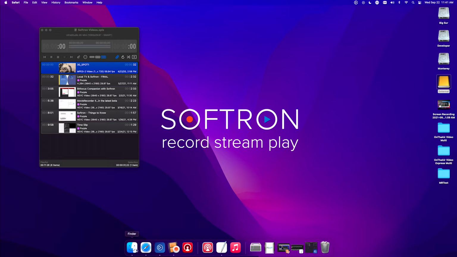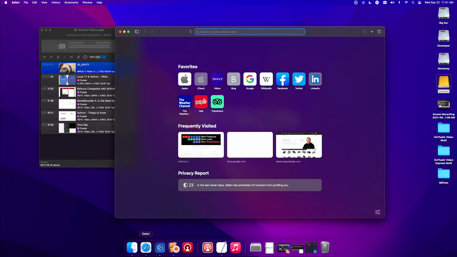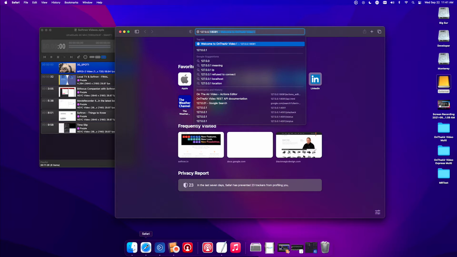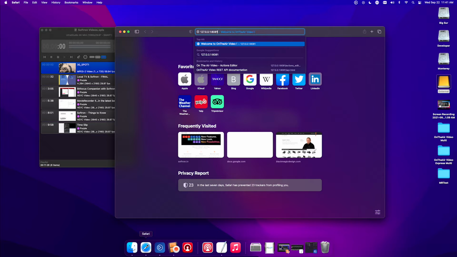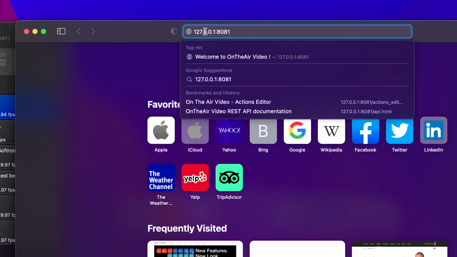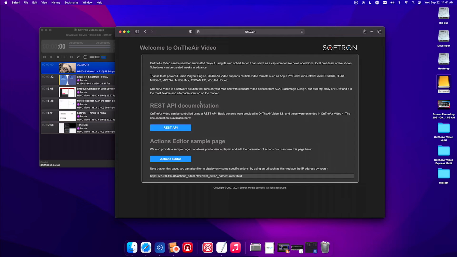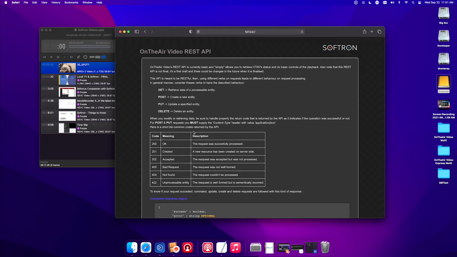Okay, with OnTheAir Video running, let's launch Safari. We're going to go to your localhost 8081, which is your OnTheAir Video instance. So let me zoom in on that. Now, on this page, you're able to see the REST API documentation and the Actions Editor page. So let's look at the REST API documentation real quick.